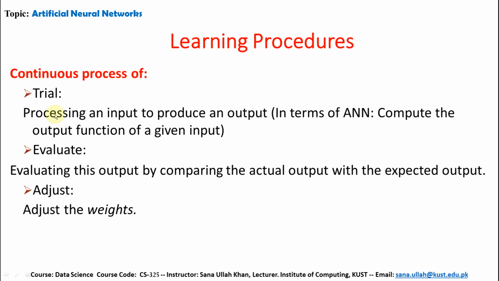A continuous process of trial: processing an input to produce an output, computing the output function of a given input. Evaluation: evaluating this output by comparing the actual output with the expected output. Adjust: if the output and inputs are not matching, then how can we fix it? We adjust the weights. So the weights will be adjusted. After that, the expected output will be closer to the actual output.